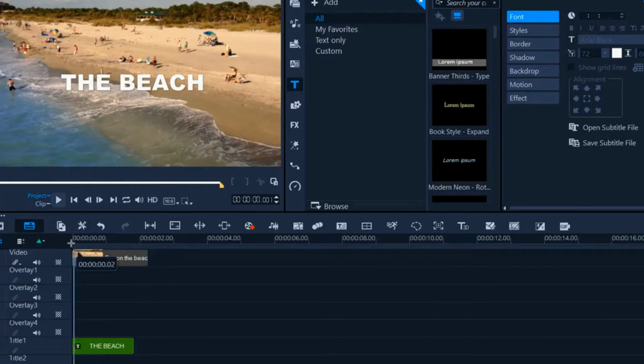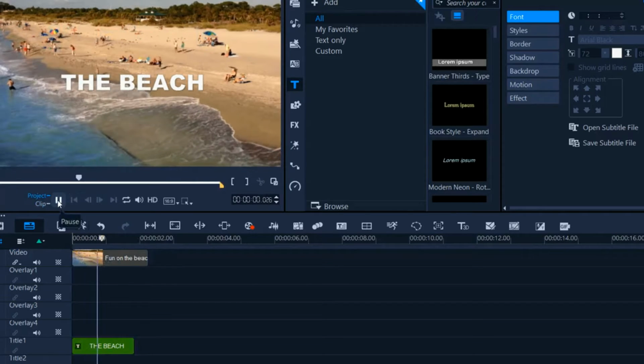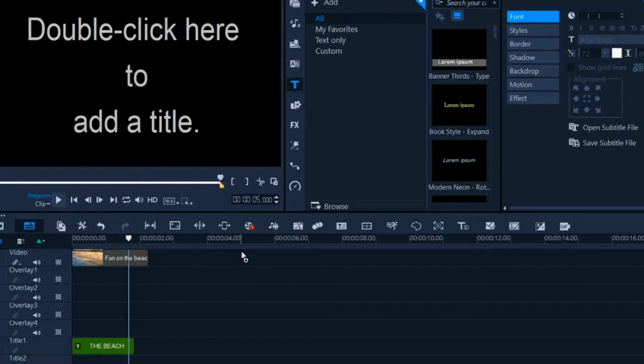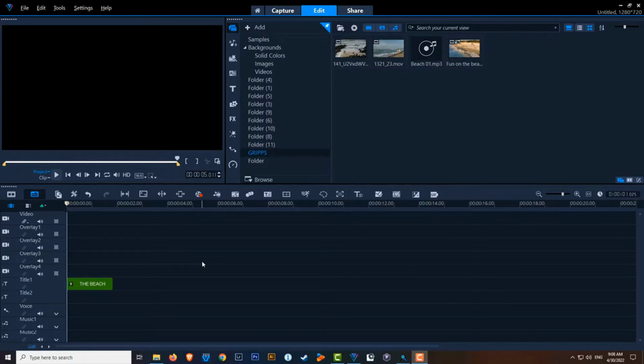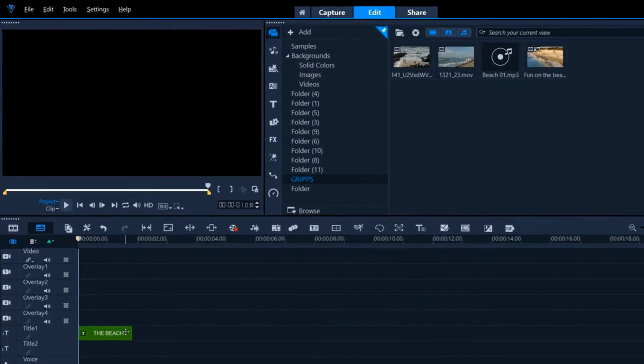Okay, so now that we have this, have a quick view of this. So the beach, and the video is playing in the background. So now I'm also going to show you a second option. Another method is just to have the plain text before the video starts. So we already know how to create the title, so let's do that.